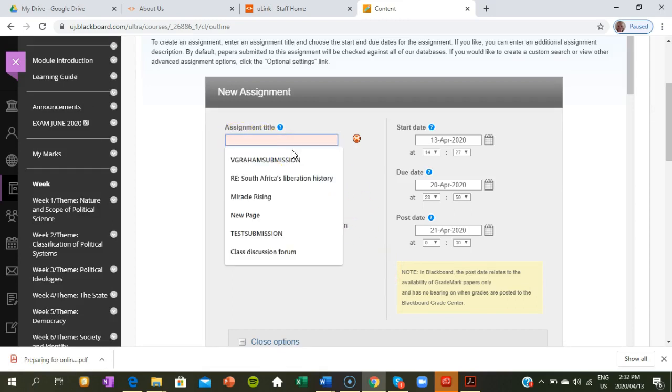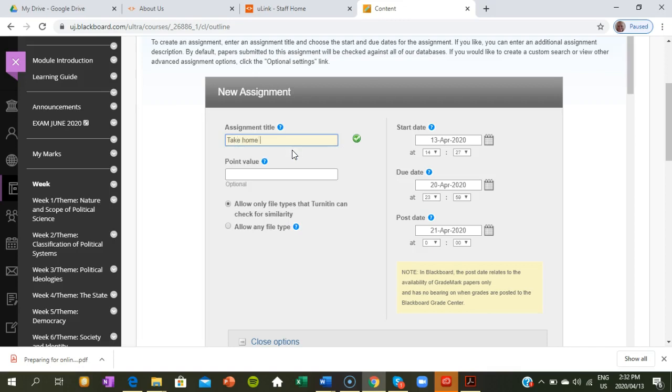I'm just going to call it take home test just as an example. It will be out of 100, so you get your percentage. And then on the right hand side you decide about your dates. So it'll always be the start date of the date you create the assignment, that's today. Due date for whenever you want it to be, and the post date when students will see their marks, which is usually a week or 2 weeks after they submit their assignment.